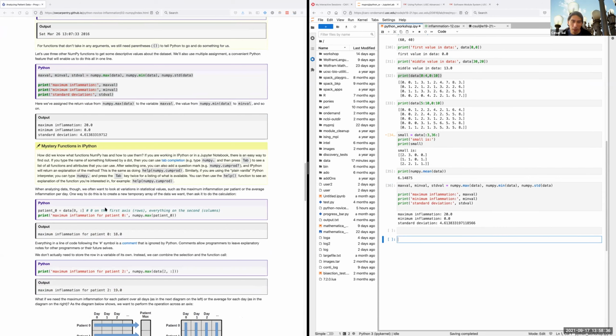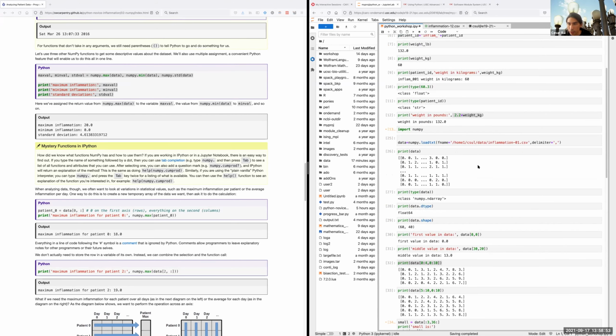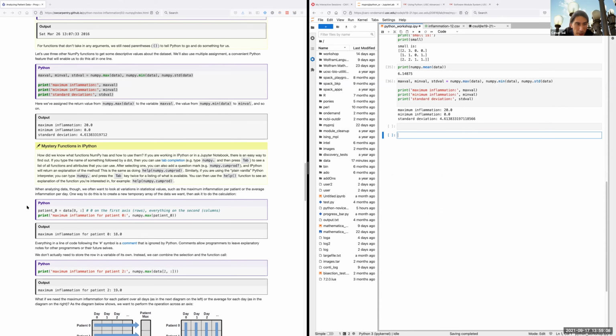What if we just want to operate on parts of the data set? In this example, this data set represents inflammation for patients across time. So a row is a patient's data. I can say this is the inflammation on day 0, inflammation on day 1, and so on, to the last day. Here's the second patient, day 0, day 1, day 2, and so on. So what this example is saying is, I want to know what was patient zero's inflammation data.